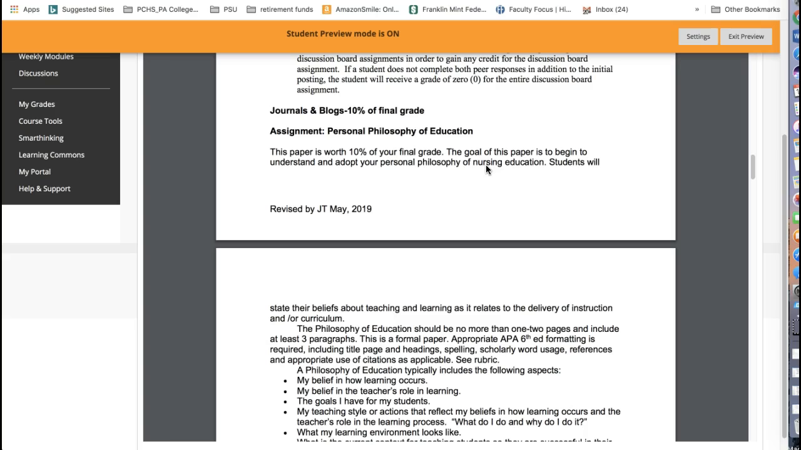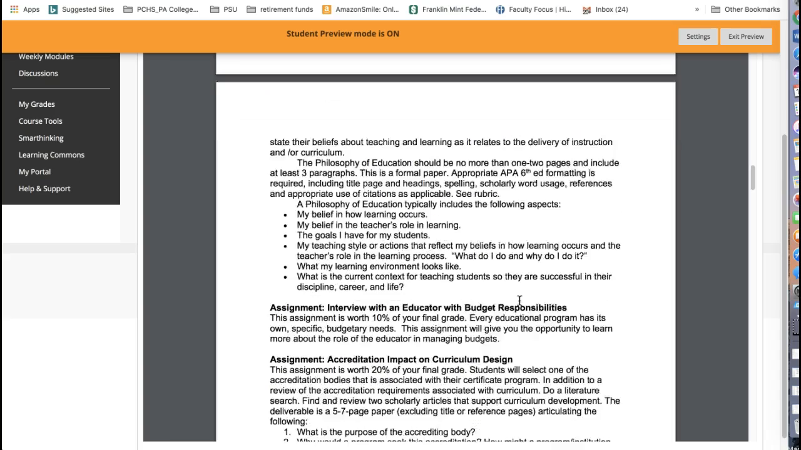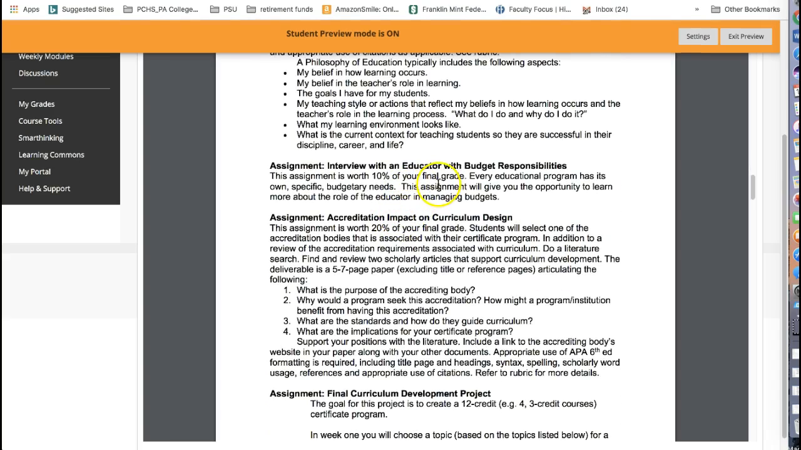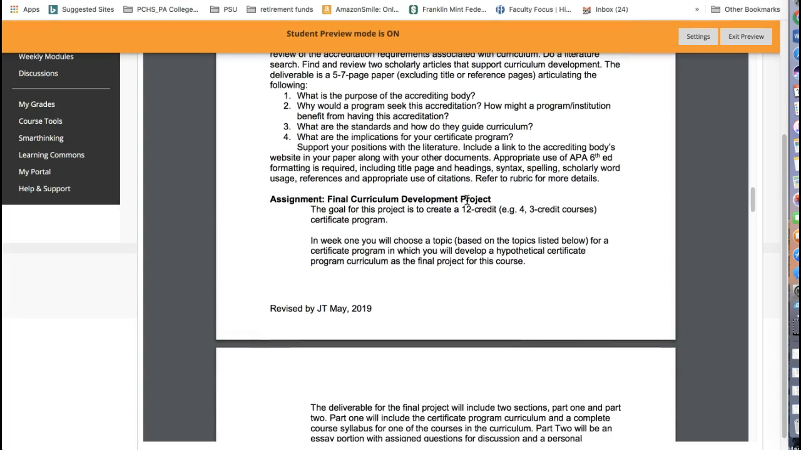Journals and blogs, 10%. The personal philosophy of education. Now, there are descriptions of everything you need to do throughout the modules, but in the syllabus, I gave a brief description of what you could expect and what would be involved in that assignment. There will be the interview with an educator with budget responsibilities. This is an excellent piece because, as you can imagine, you can't have an effective curriculum without a decent budget. I talked about the accreditation impact on curriculum design. Of course, that's a biggie. You know, we're accredited by AACN, and that's something that we value dearly.